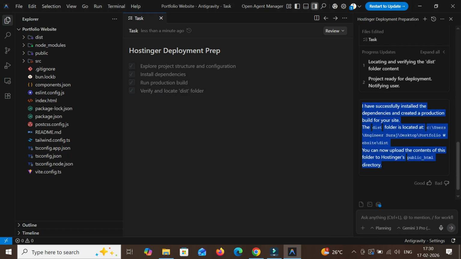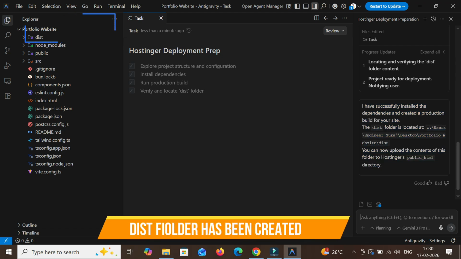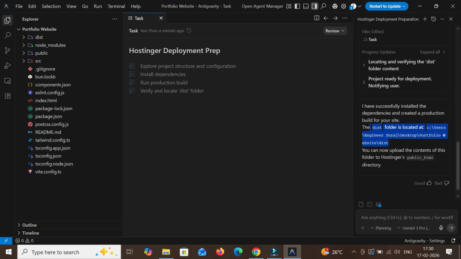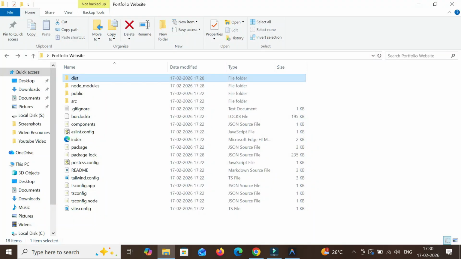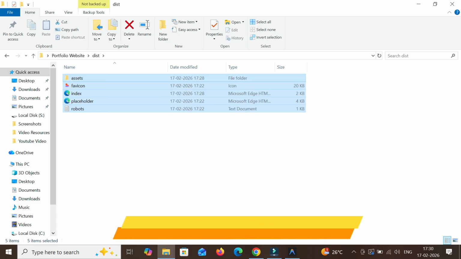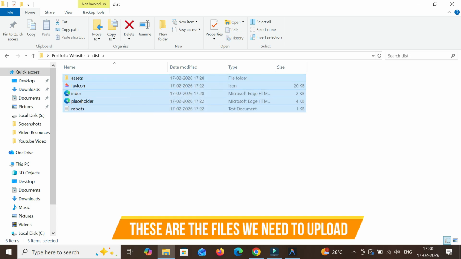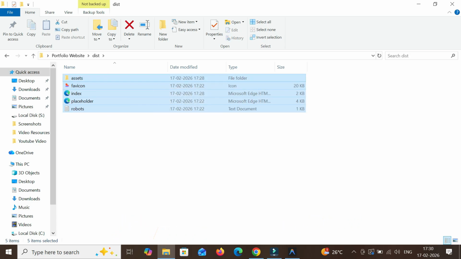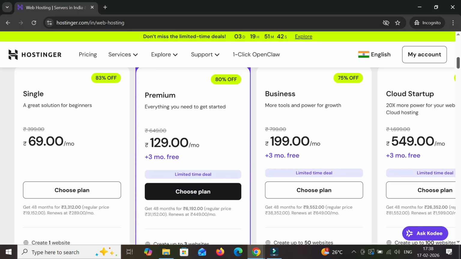Okay, great. So we have got the success message that I have installed all the dependencies and built the website project, and here is the dist folder. Great. So here is the dist folder in our portfolio website folder, and we can simply open this and check our website files. Now this code is fully executable and can be easily uploaded to any hosting control panel or any hosting file manager, and it will run perfectly fine.